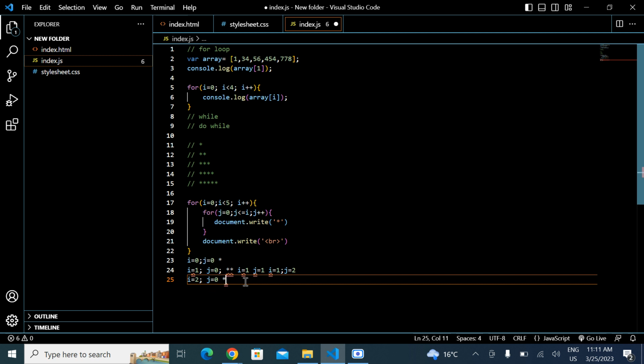Okay, it will print a star, and then we have I. The value of I remains consistent, like 2. j has now become 1, from 0 to 1. So the value of j is 1 and I is 2. So j is less than or equal to I, like 1 is less than or equal to 2, condition is true, so it will print a star over here.